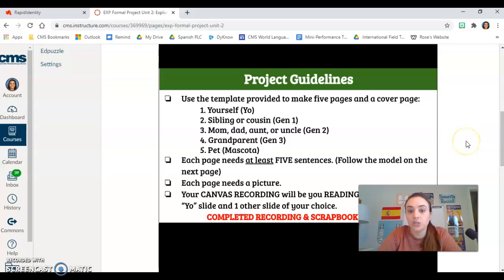So each page needs at least 5 sentences, and you'll follow the model that we give you. And each page also needs a picture. So then your Canvas recording, you'll be reading the text from the slide about yourself and one other slide, either your pet or one of your family members. Everything is due Friday, November 6th, which is a week from today. I'm recording this on Friday, October 30th.